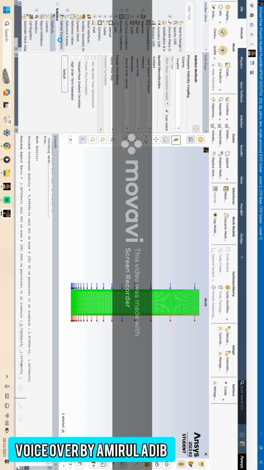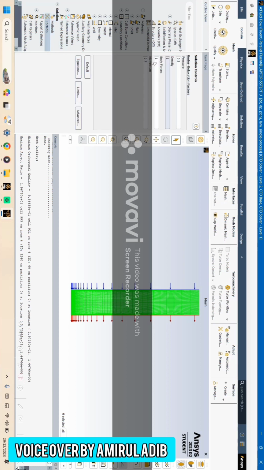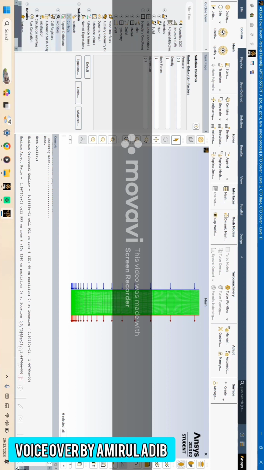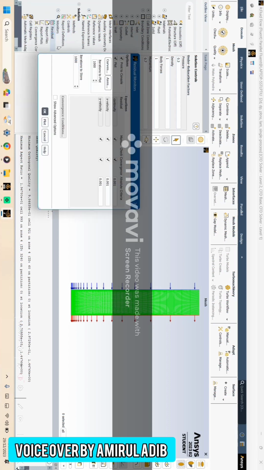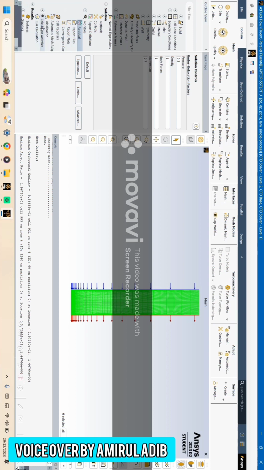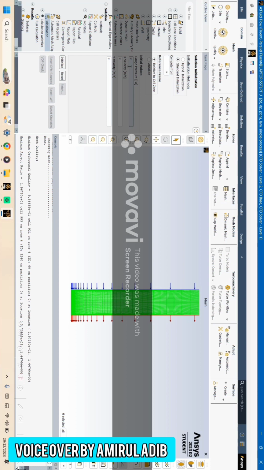And then go to solution methods. We change the coupled into SIMPLE, and the rest we don't change. Go to controls. The data does not change. For monitor residual, we change the value to 0.0001 for all. This is for the graph to be more accurate. So for initialization, we choose standard initialization, compute from inlet, and click initialize.